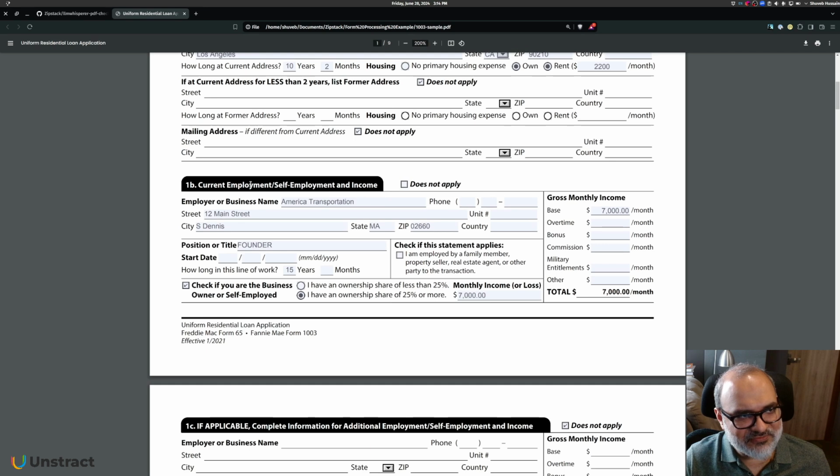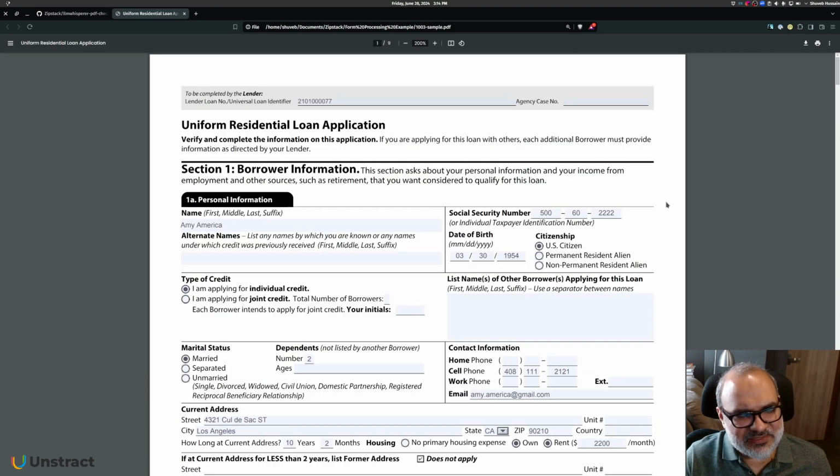And we also have current employment and self-employment details. So we'll have to extract this checkbox, this radio button information pertaining to these fields so that we can accurately process this form, right? So let's get started.